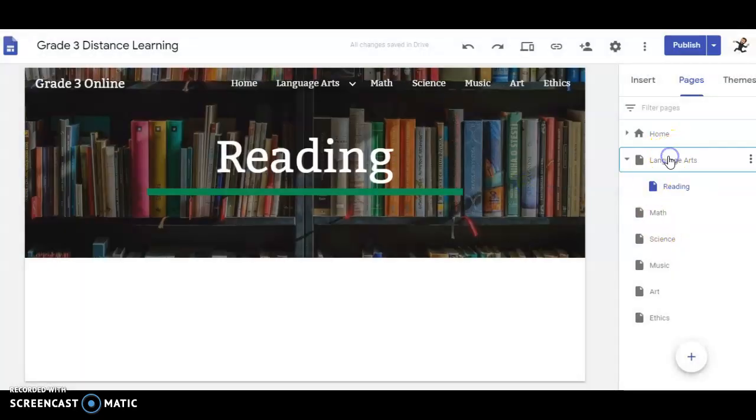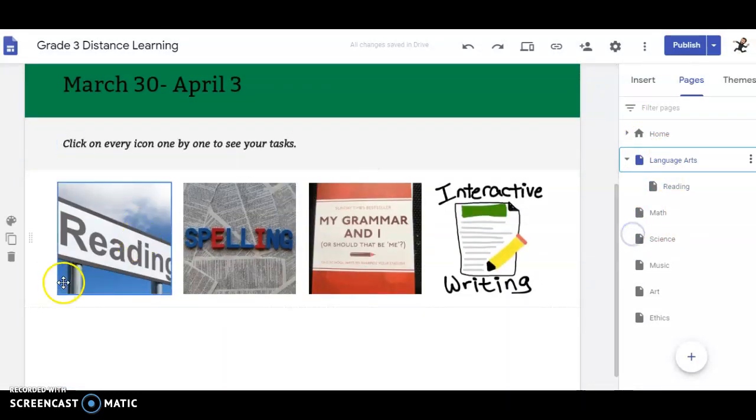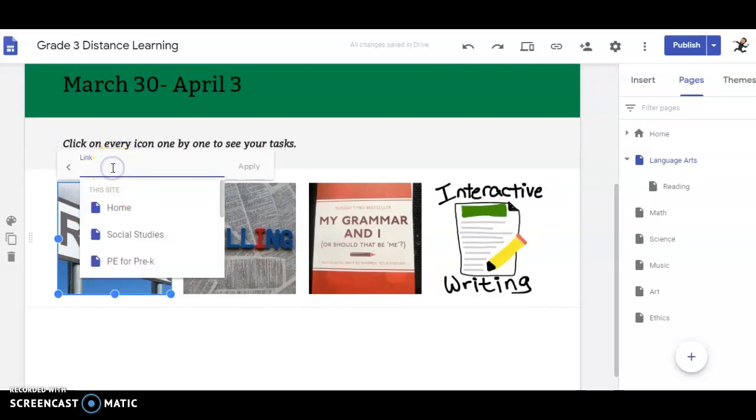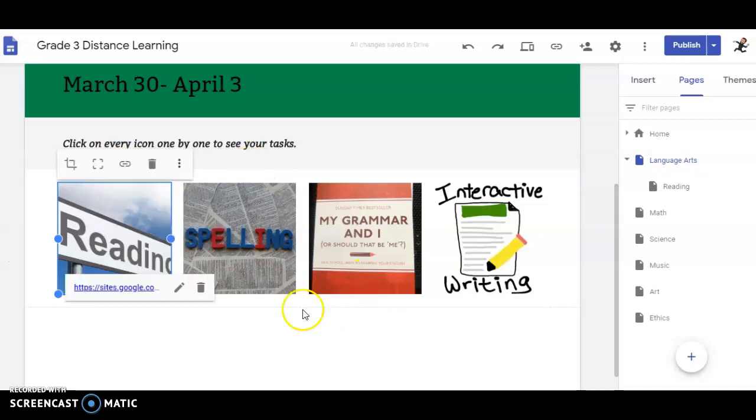Go back over to the language arts page that you had at the original. Slide down here to the reading icon and click on it. And then right up here, you'll see a link. Put the link in here. Control-V to apply it. And now let's try that out.